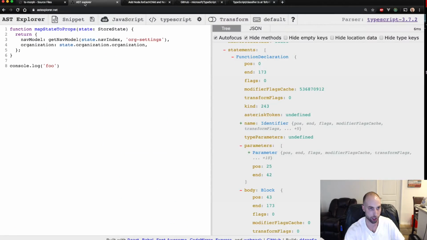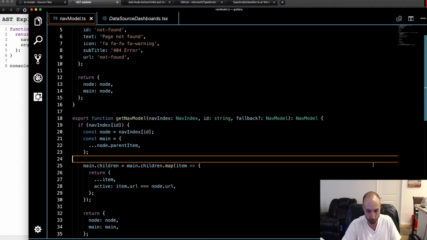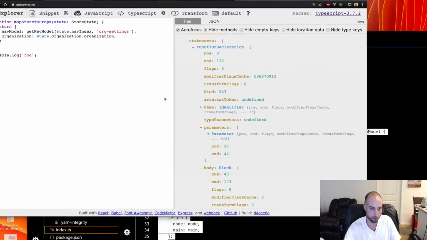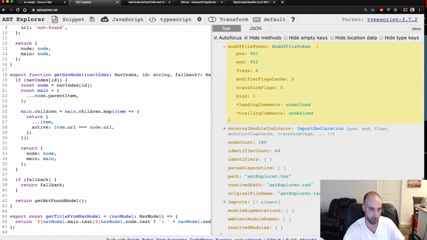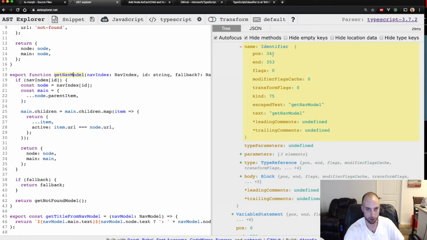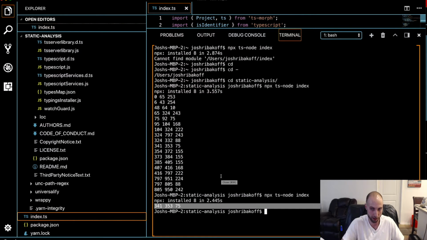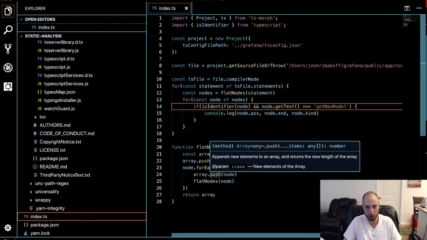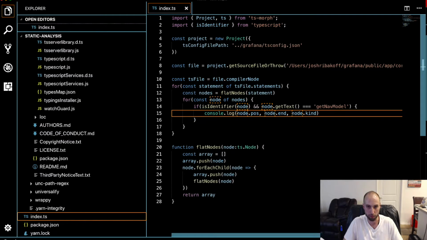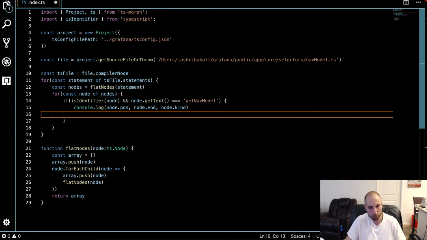Let's sanity check this here. So if we get this code from the code we're analyzing and paste it in, you see it starts at 341, ends at 353, and the kind is 75. So that matches what we see here. So we found the correct node. So now we want to find all the references on this node. And so on this getNavModel, we want to find all of its references.